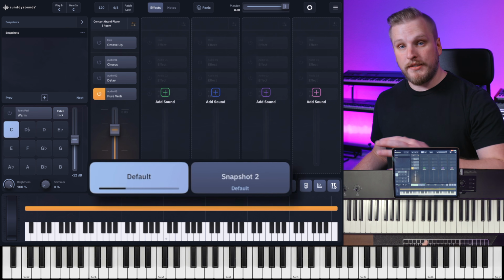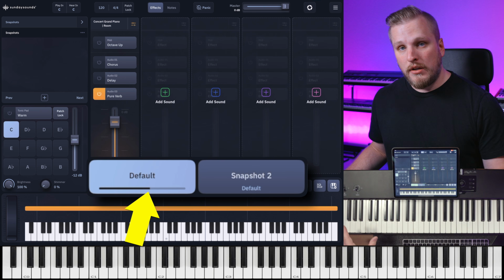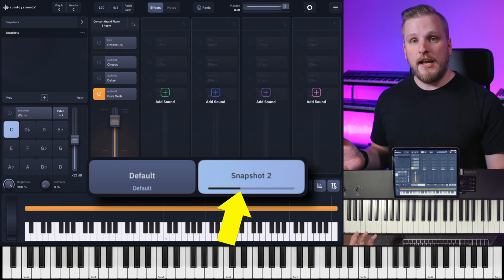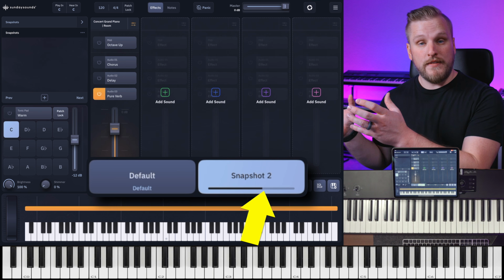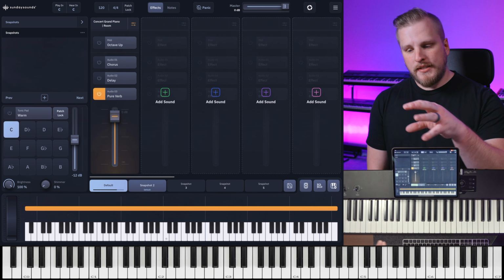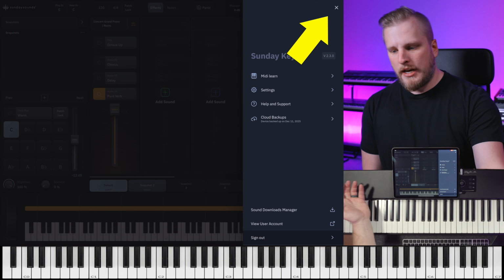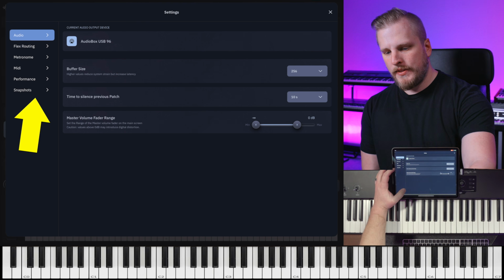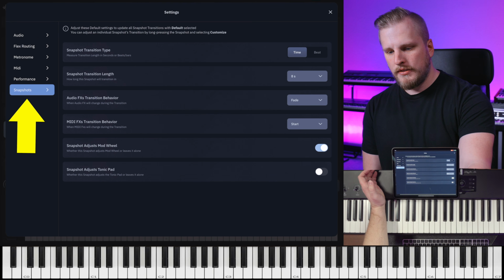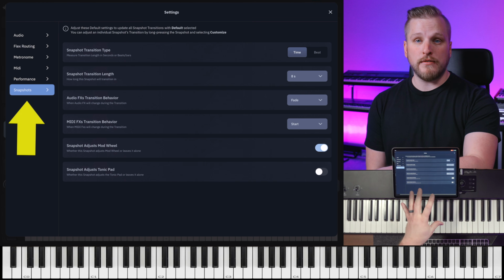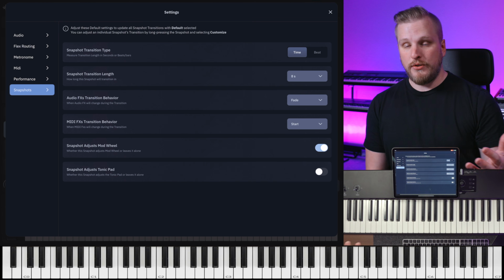And when I select one, you can see this volume is fading slowly over time. If I change midway, then we adjust the timing and start fading towards the position of that other snapshot. Now, where is this timing coming from? Let me show you. You're gonna hit the hamburger menu in the top corner and choose Settings, and then there's an option in the menu called Snapshots. This is the default timing and behavior for every snapshot that you create.